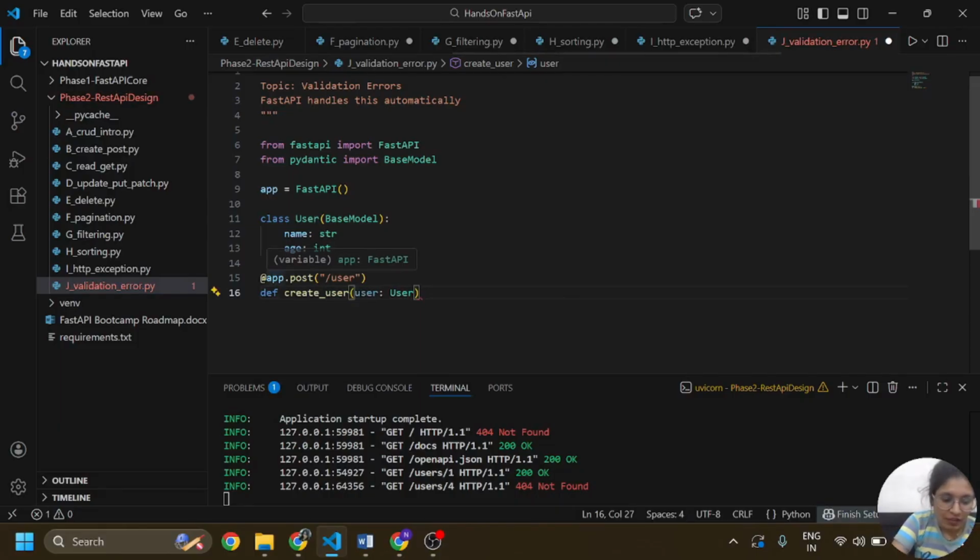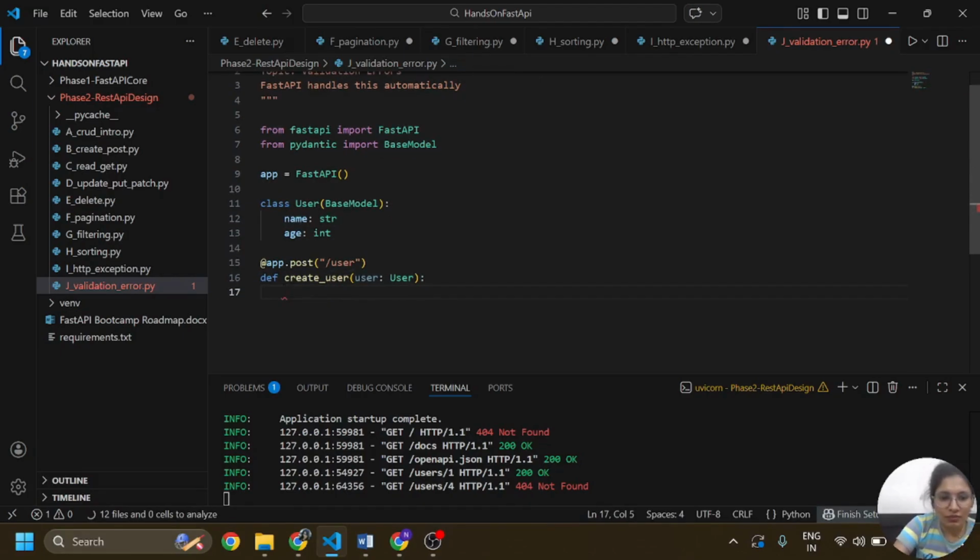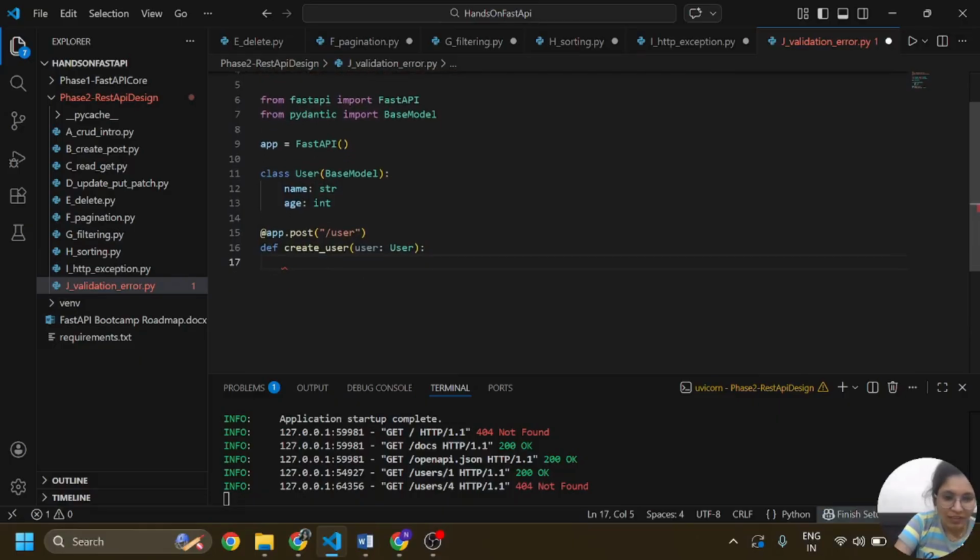Here you can see I'm going to use a post API. With a post API we are going to create something, here we are going to create a user. So this is the path, and in this function user equals to User. And in User what we have, name and age.